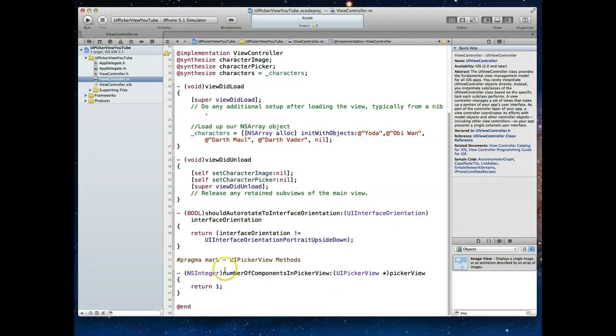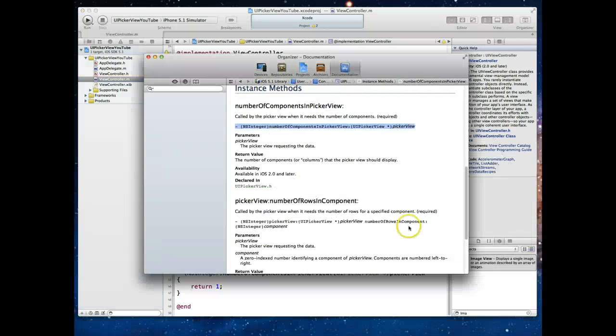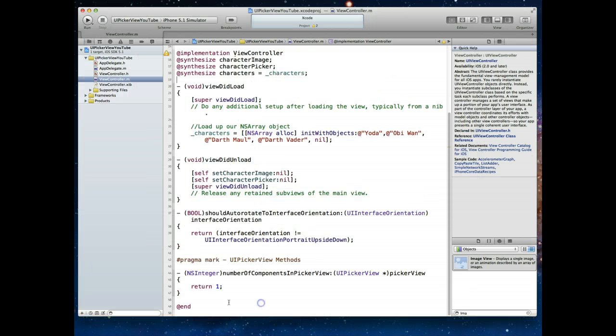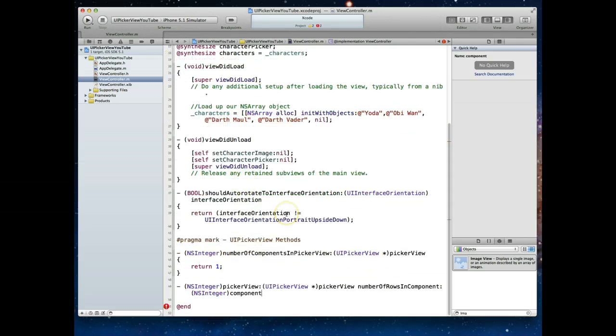Right, so if you remember, as part of our data source protocol, we had two methods that we had to implement. We only implemented one of them. So let's go back to our organizer and take a look at the second method that we need to do. The second method is pickerView:numberOfRowsInComponent. It wants to know how many rows there are in a particular component. So we can go ahead and copy this, Command C to copy. We're going to come back down here and do a Command V to paste it, and then let's fill in this particular method.